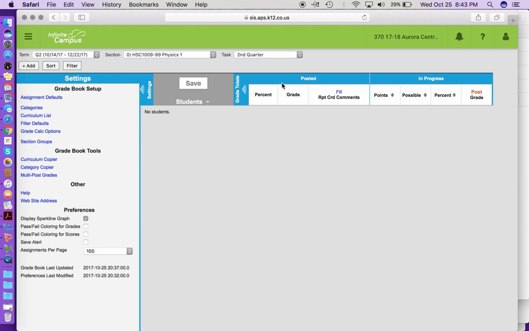And you will see that you should have now 2 columns. You should have a posted column and an in progress column. In progress is where the grades calculate. And then when you post, you're posting to whatever you can post, a quarter, you can post a progress, you can post a weekly eligibility. So that's where it shows up in the posted column.